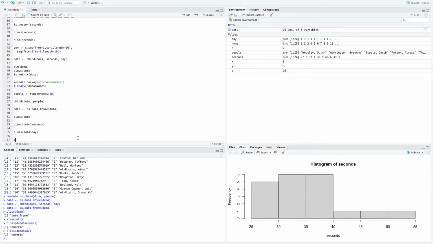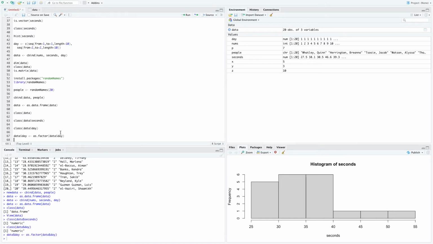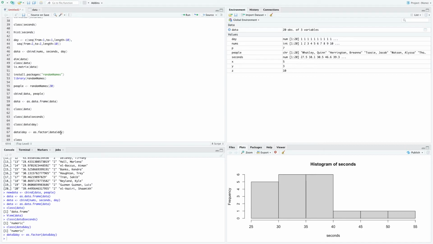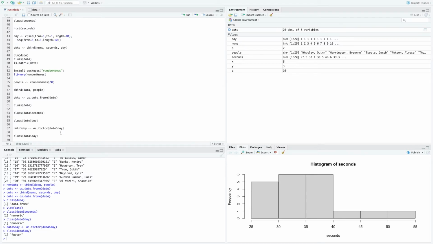So again, we're going to overwrite. We're going to define something called data$day. So inside the object data, there is a vector called day, and that's going to be as.factor. In the same way that we went as.data.frame, we're saying, take this thing and make it into a factor. Now, if we do the class of data$day, it will say that this is a factor.